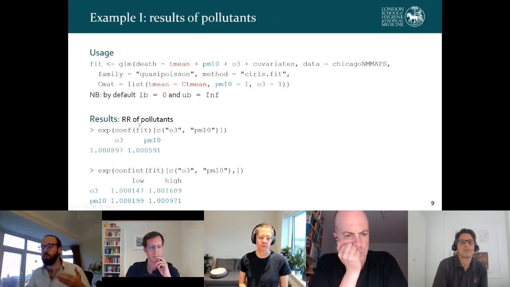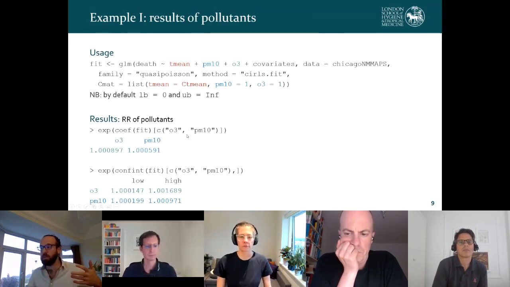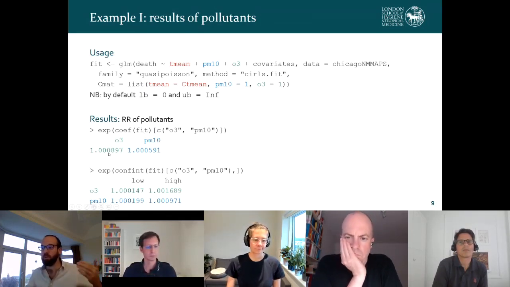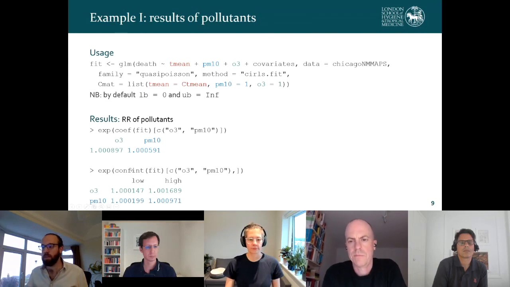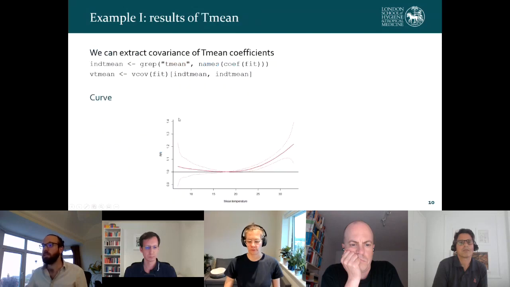So for instance, here I show the relative risks by taking the exponential of the coefficient for O3 and PM10. So we see that we have rightly our positive coefficient. And we also see that with our confint method, we have these confidence intervals that are always above 1. Since below 1 wouldn't be allowed, these confidence intervals are always in the feasible region of the coefficients. And similarly for the relative risk of mean temperature.